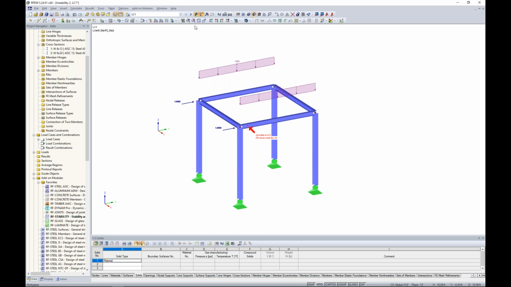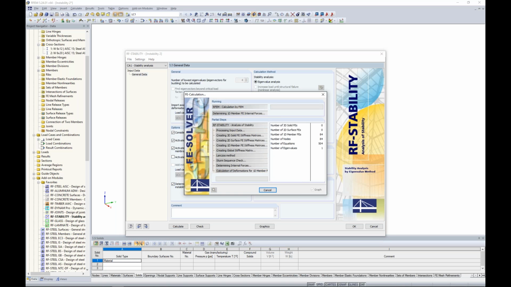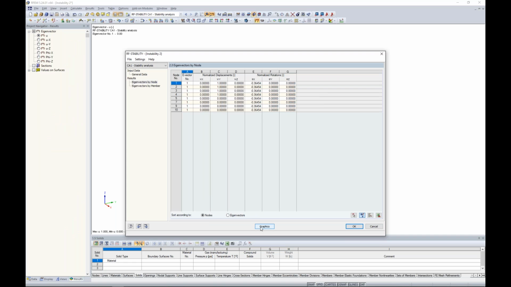So again, I've troubleshooted this model looking at it graphically. I don't know the reason of this instability. So we jump back to RF stability. And once again, we have to keep this option checked because we are not able to solve this simple load case back in RFEM. So we calculate it again here, just like what we previously saw with that unconnected node.